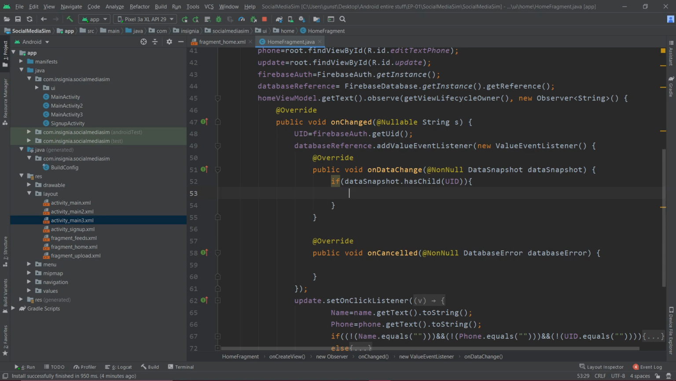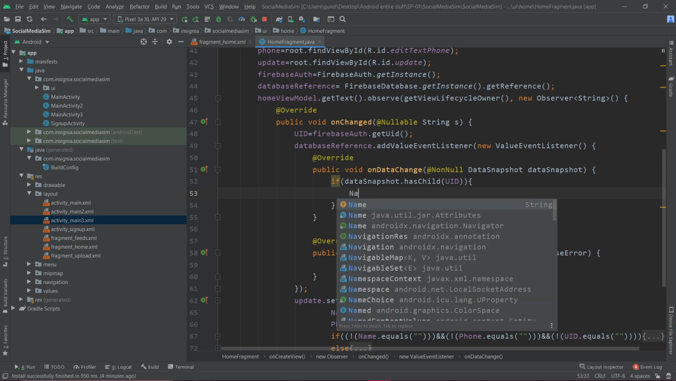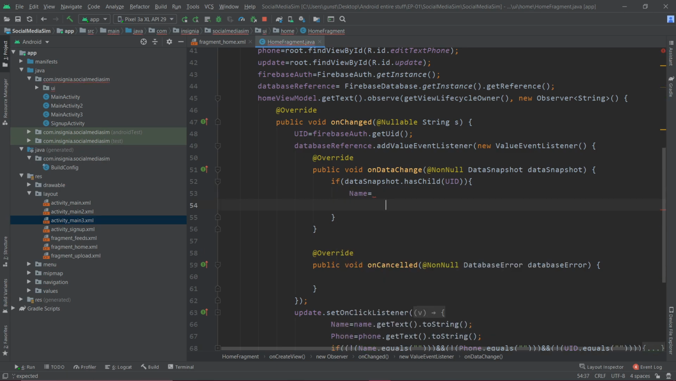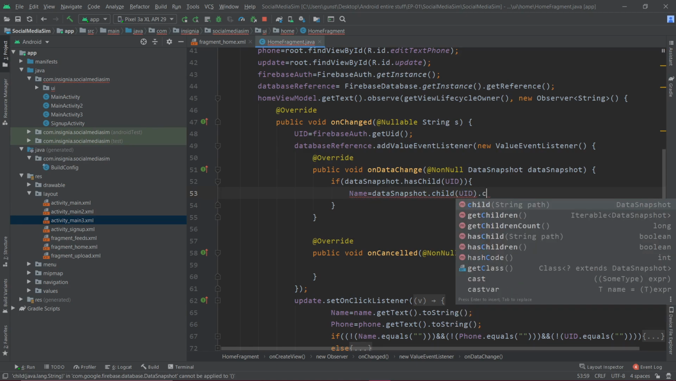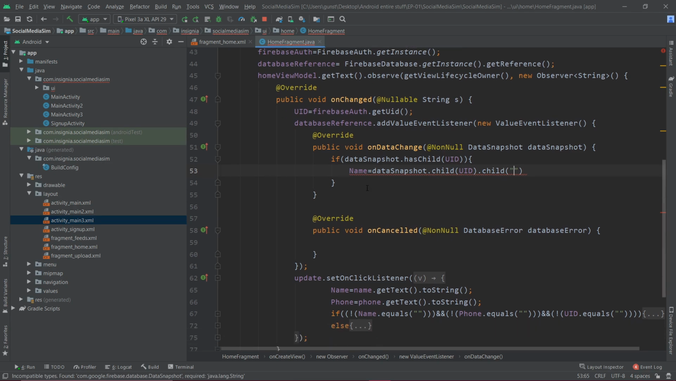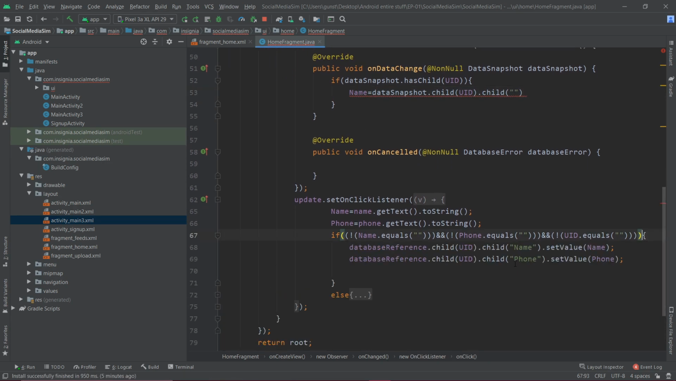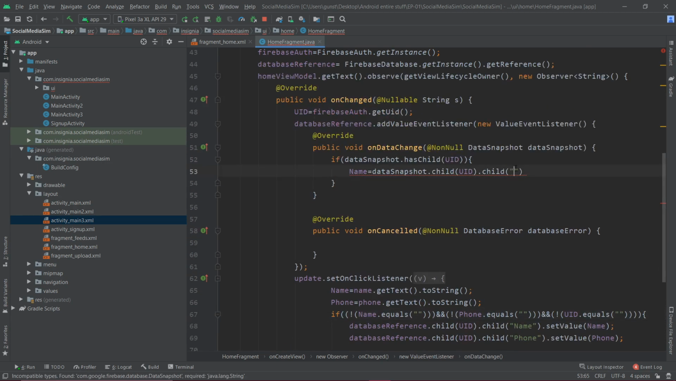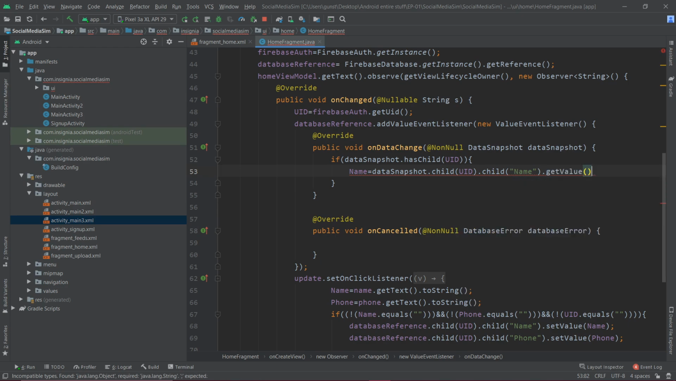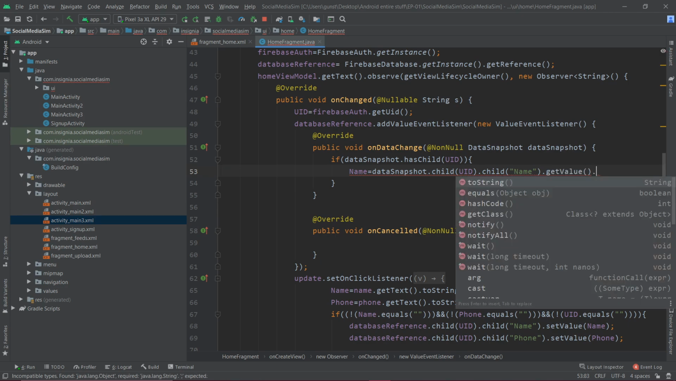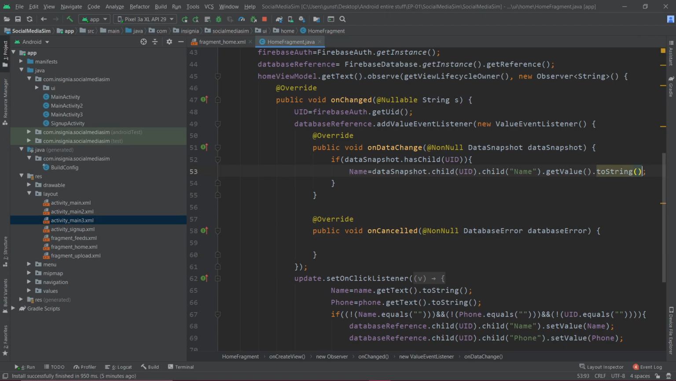So what I will do something like data snapshot. I'll use the same name string and my phone number string. So I'll use something like data snapshot dot child of UID dot child of the string which I use over here. I use something like NAME caps, right? So NAME, and the value is basically an object. It needs to be a string, so dot toString, and we'll close that up.